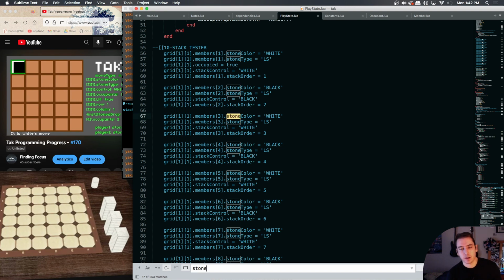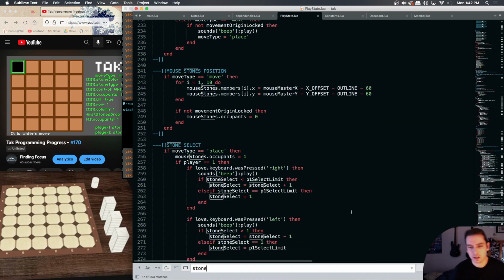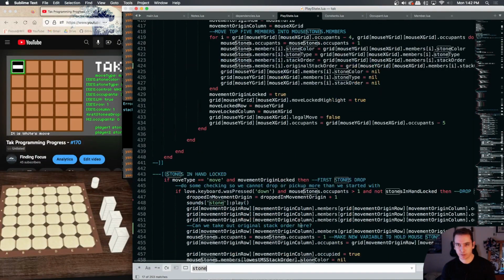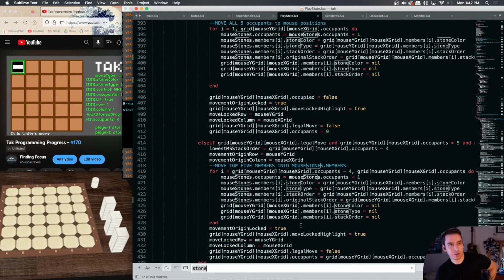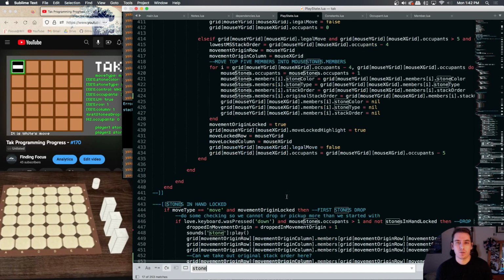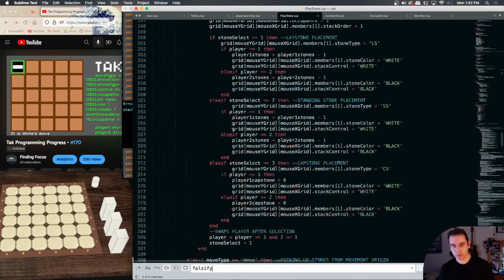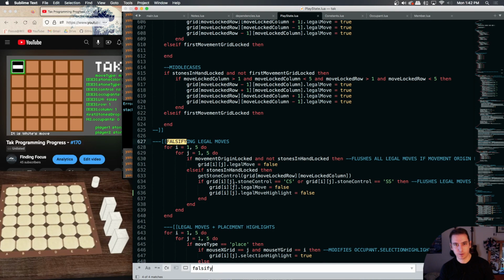Okay, I think I know what's going on, because the occupant doesn't have a stone type. Which it should have a stone type, top stone type. Should have a top stone type value. Because right now we're falsifying the legal moves based on... we're falsifying. Oh, it's stone control. That's exactly top stone type that I'm talking about. So get stone control, capstone or standing stone. I don't think we need this. Yeah, stone control. Let's print out that stone control.